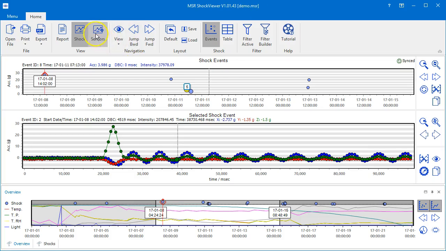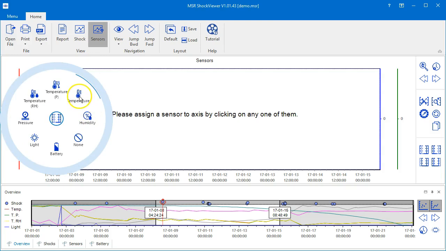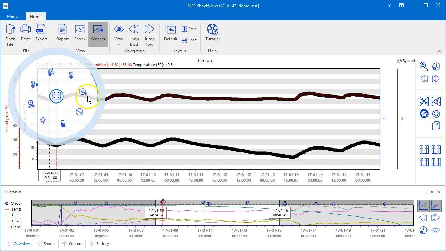For now, let's go back to the view group of the command bar and click on the sensors icon to open the third view, the sensors view. If your data logger is equipped with other sensors, like temperature or humidity for example, their measurements can be found here. The area reserved for the measured curves, called sensors, is empty by default. Click on one of the four axes to assign it a sensor and continue like this with the other axes to populate your chart.